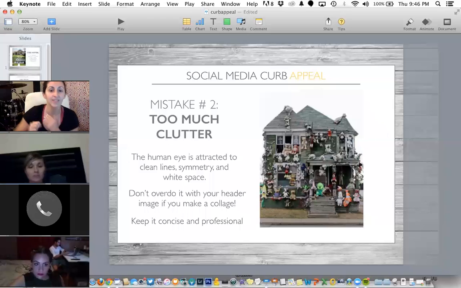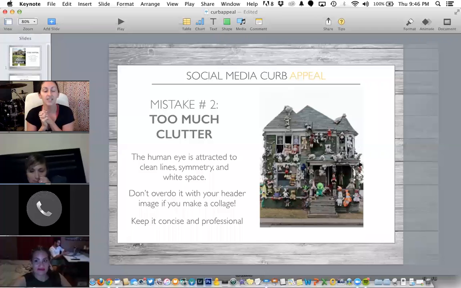Okay, let's talk about mistake number 2. Too much clutter. So too much clutter can really hurt the curb appeal of a house. As you can see by this house here, you probably wouldn't want to drop a lot of money to buy this house. The human eye, it's been scientifically proven that the human eye is attracted to clean lines, symmetry, and white space when it comes to the user experience online. That's why you'll notice that a lot of websites that utilize sales are well designed with these elements in mind.